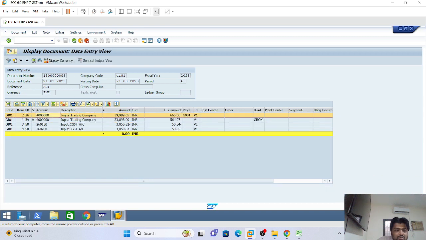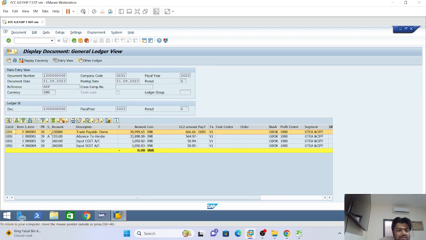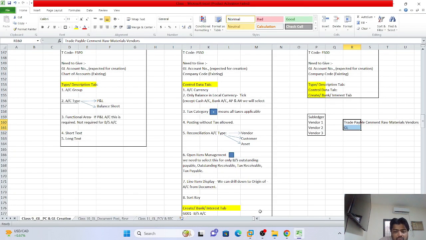This is the vendor account. Balances have gone to the vendor account, and in the vendor account we have assigned a reconciliation account. In the reconciliation account, balances have come from the GL. Yes, in the GL account balances have come. So in the GL master we will create this main GL, which I am explaining here.